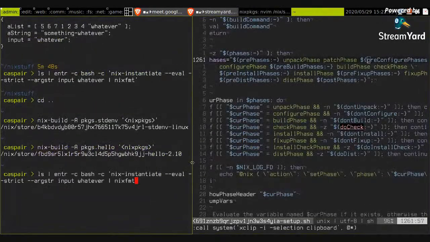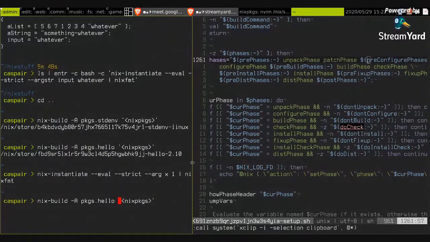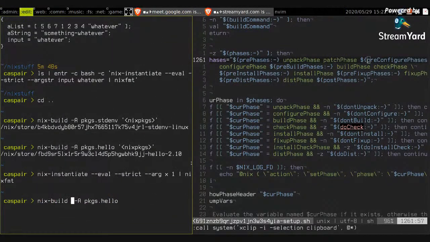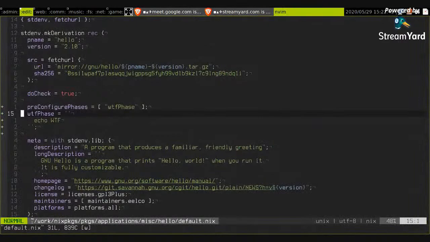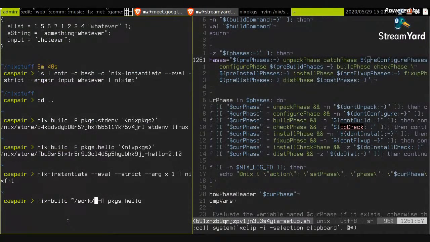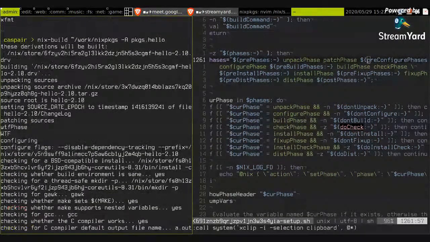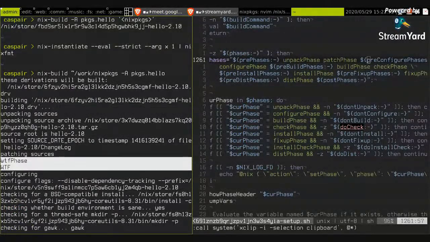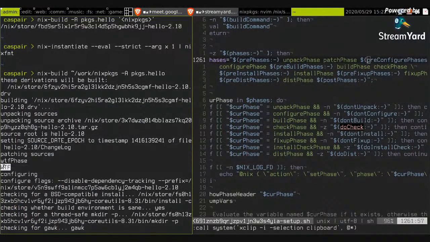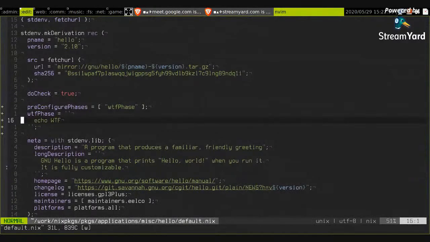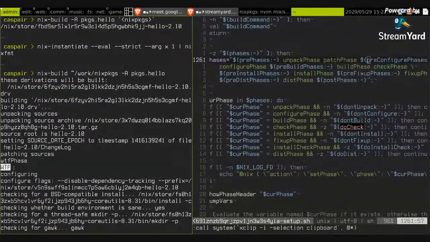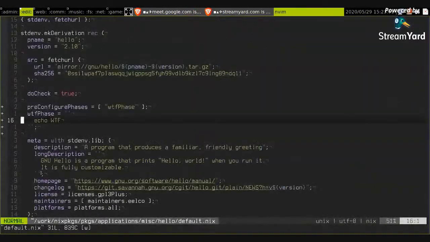So let's say we want to build hello, but we want to use our version of Nix packages from, I guess, homework. So work Nix packages. So we've run this. It should start compiling. And as we see that it's running the what the fuck phase and it's printing what the fuck, right?